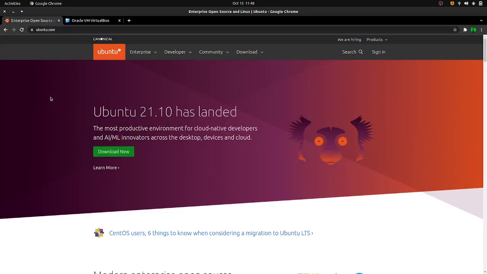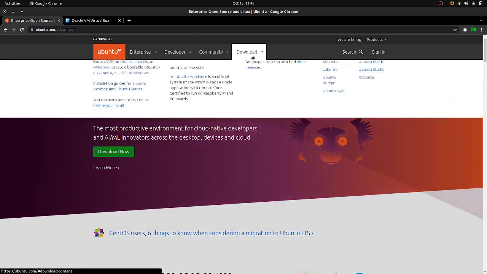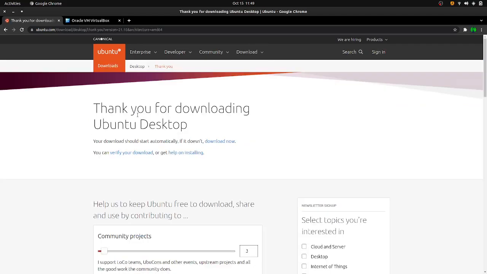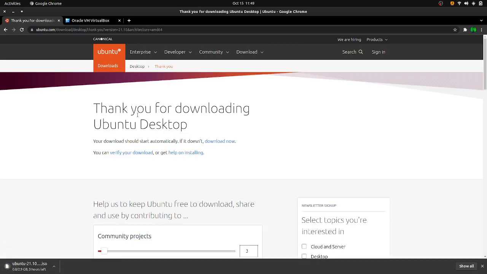So without further ado, the first thing we're going to do for this tutorial is go to ubuntu.com, which is the main website of Ubuntu Linux. I'm going to leave you guys the link in the description, and we're going to go to download, and go to 21.10, which is the latest version of Ubuntu. We're going to wait a few seconds, and our download is going to get started.